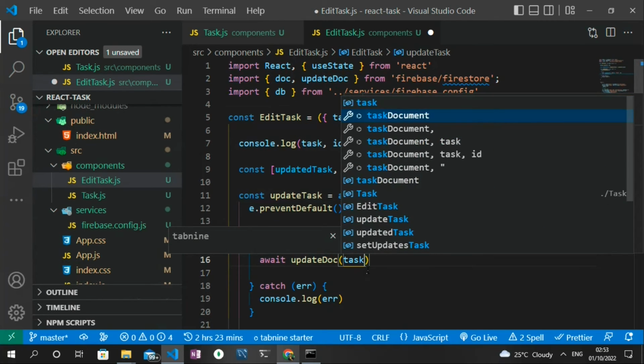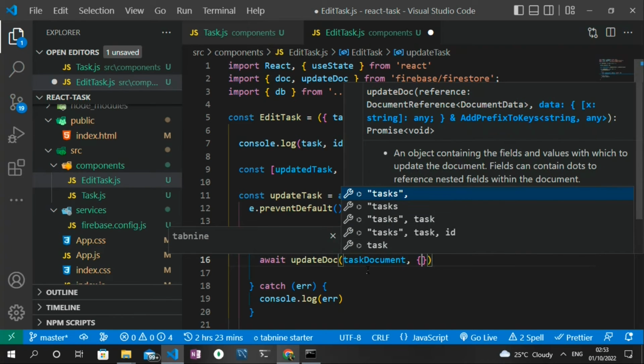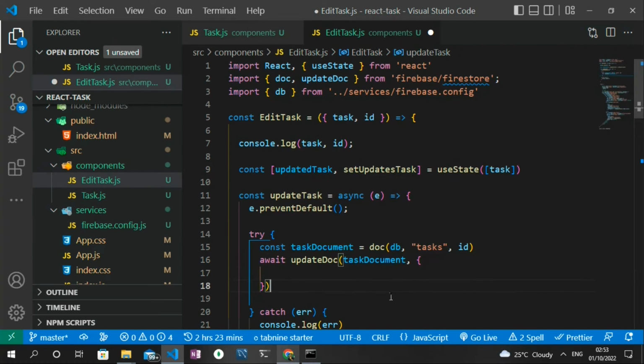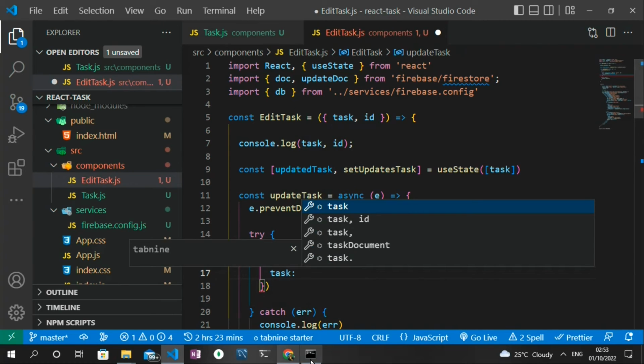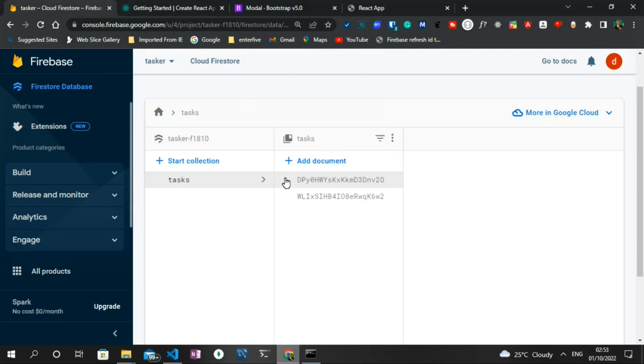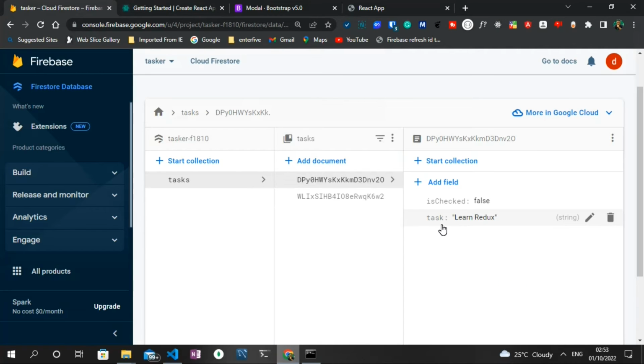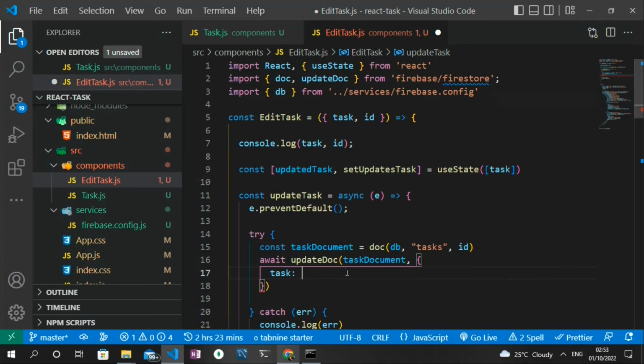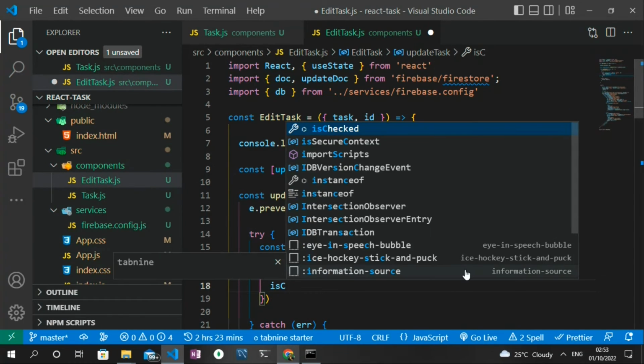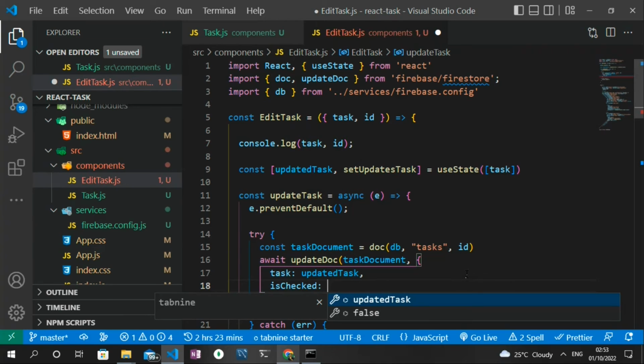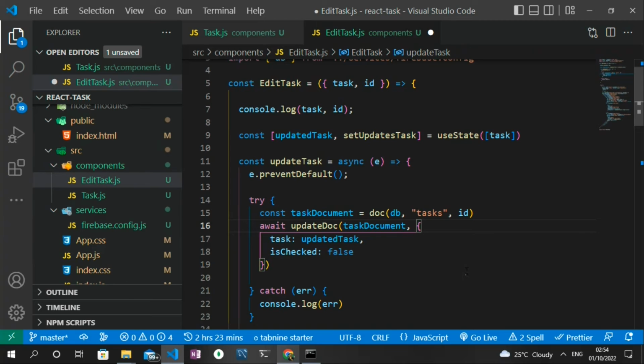The first thing we pass in is the task document we created above, and then it's going to take in an object. So the object is the newly created fields we have. So the first one is from the database. The key is task, not tasks. If we check the database, if I click on this, you see it's task without the s, and then the task is going to be updated task. That's what we're going to pass in because that's the value of the form. And then the second one is this checked boolean, which we always set to false for now. We'll make it dynamic later. And then with that, we can save, and let's see if we're able to update the task.